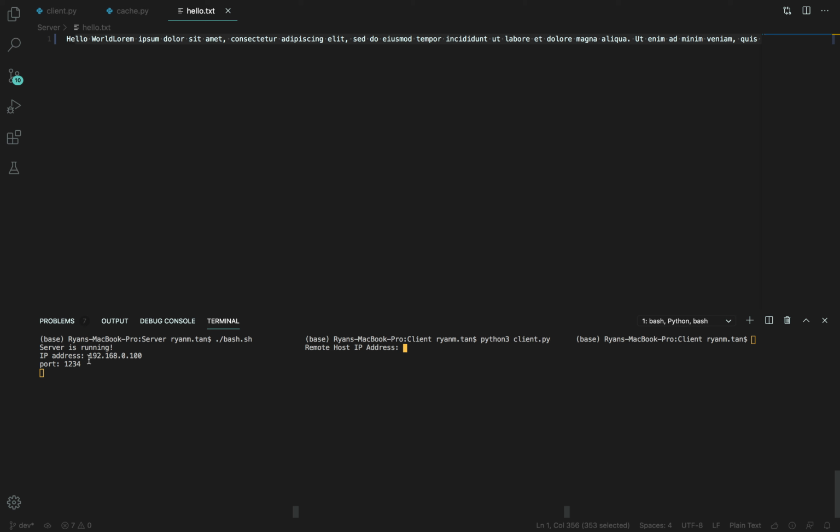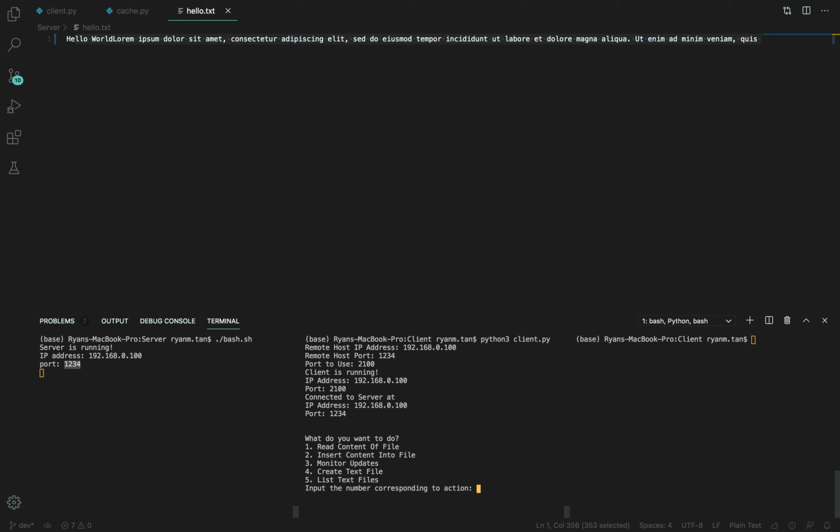So I'll connect to the server IP address and server port. And the client will be running on port 2100. So the client has started running, and this is the information of what it's connected to and of the server, and the IP address and port that it is running on. So there are 5 different functions that the client can do.